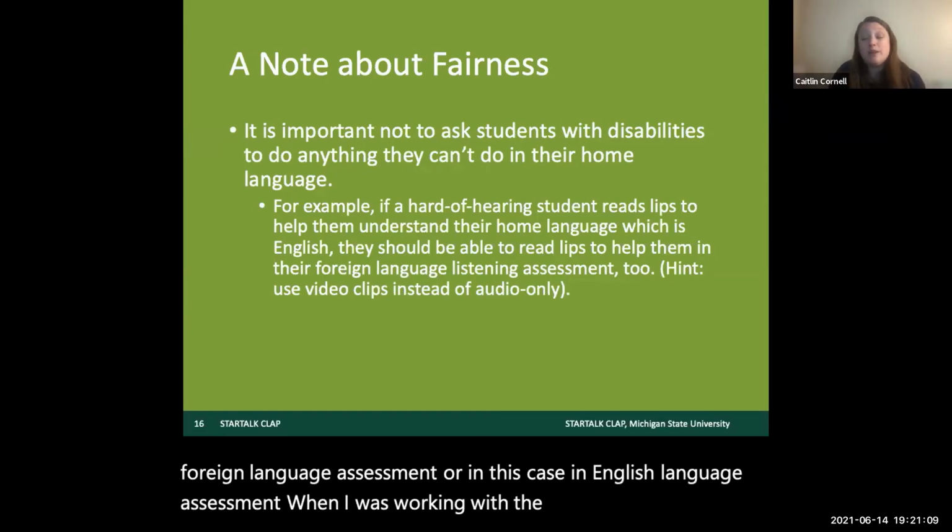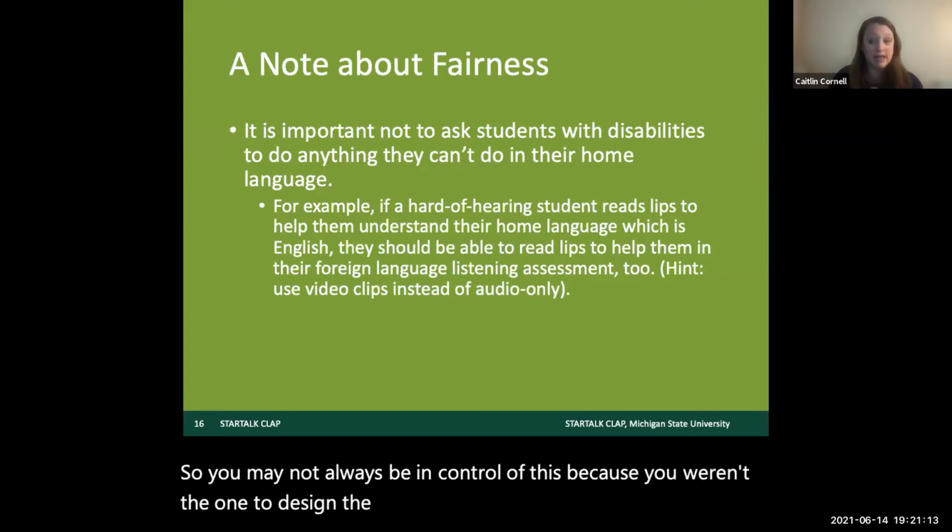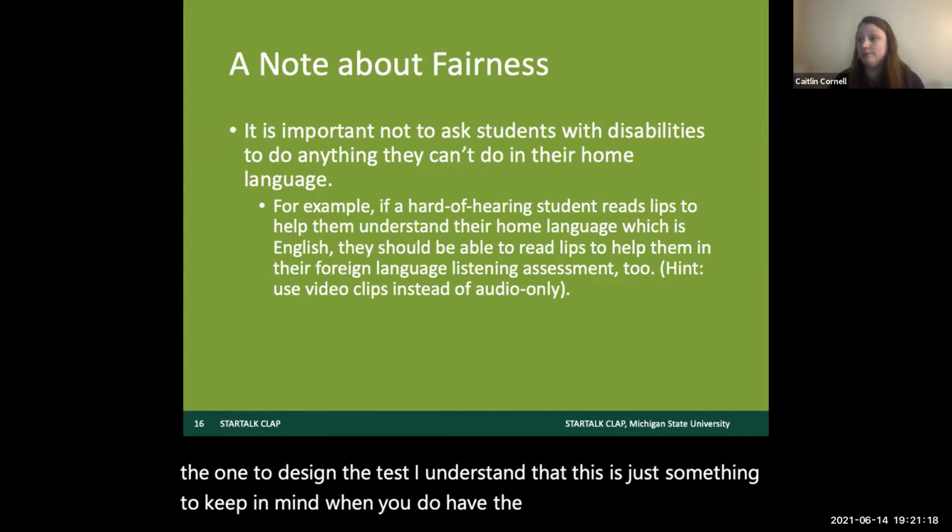So you may not always be in control of this because you weren't the one to design the test. I understand that. This is just something to keep in mind when you do have the control of designing your own.